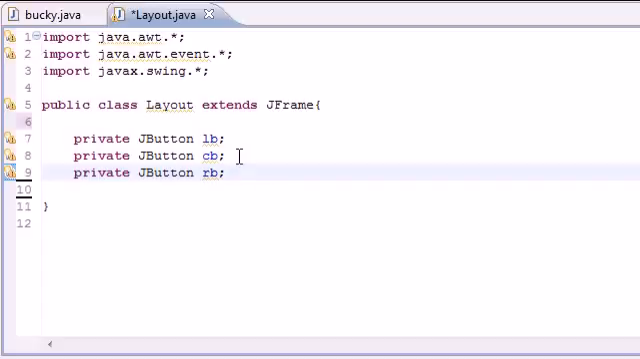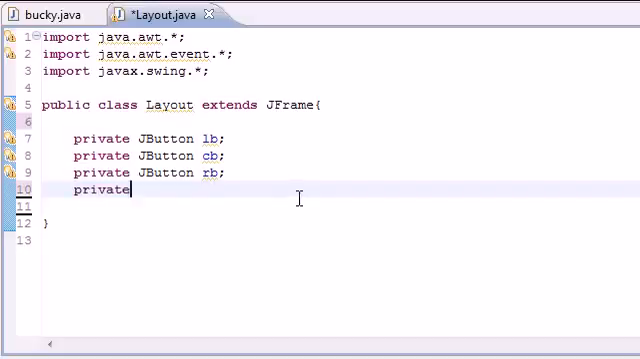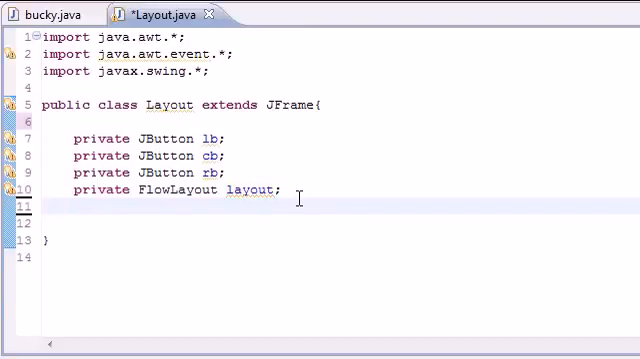So now that we have three buttons, or at least three variables, what we need is a flow layout and a container object. So go ahead and make a private FlowLayout, and you can name yours anything you want. I'm going to name mine layout because it's easy to remember. And also we need a private Container object, and I'm going to name it container, just like that. Make sure I spelled it right, and it looks good enough.